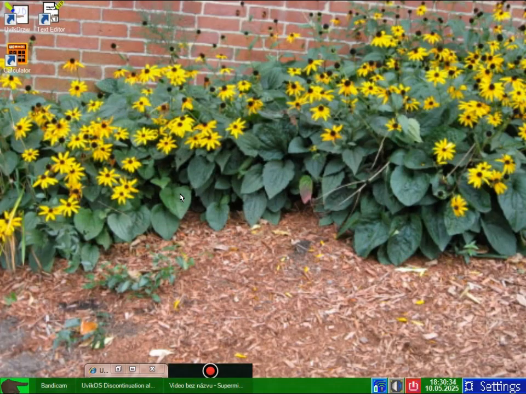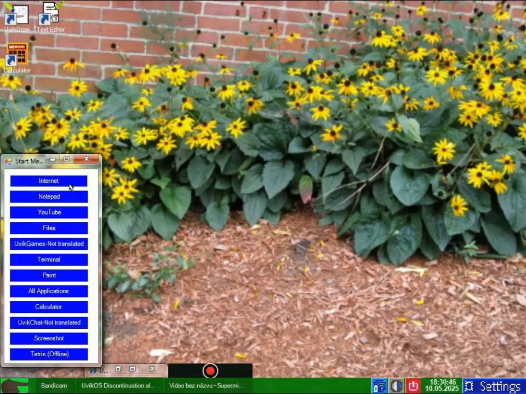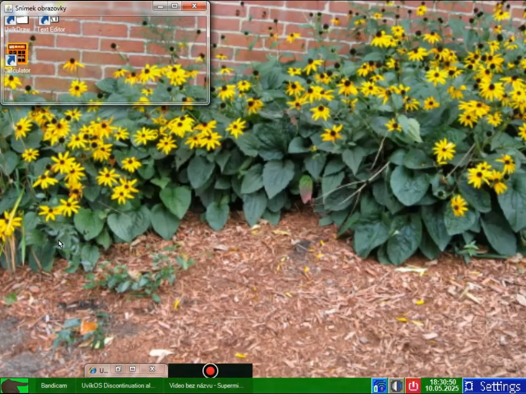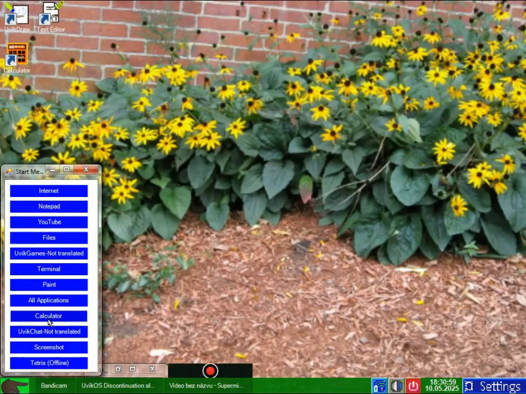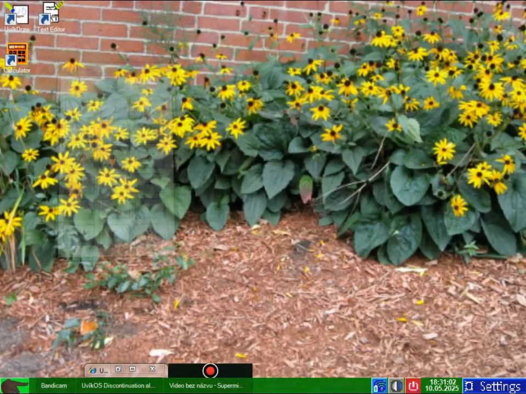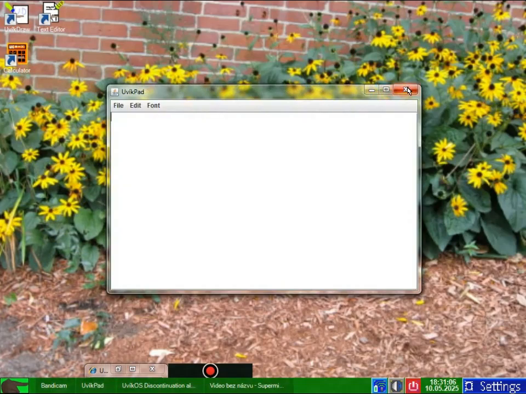To find all the other apps, you will have to click this little guy right here. He's called Uvik. That's what the OS is based off of, UvikOS. So you're going to click on him, and here you can see all the applications. You have your screenshot app, which for some reason is not English. I'm going to have to fix that. Then there is a calculator app and a notepad app, which I've already shown you.